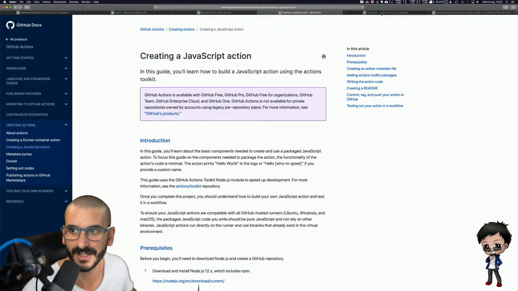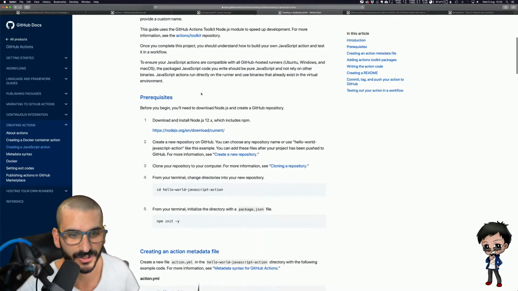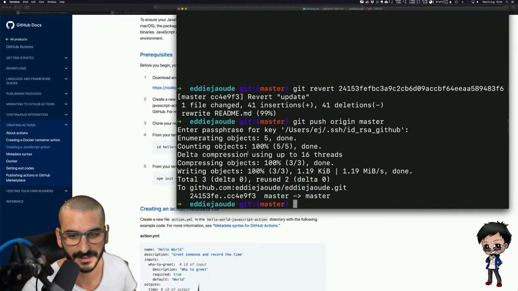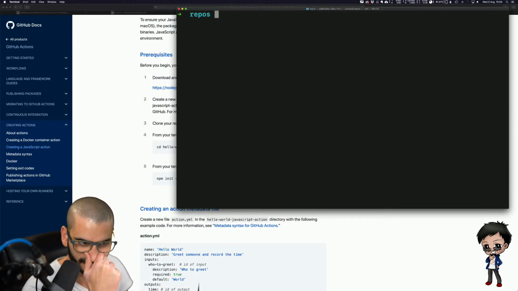So first things first, according to the documentation, it guides you through this. You need Node installed, download Node. We've got Node. Create a repository. So let me go to here again, and let's get out of here, and let's create a new project right from the beginning.